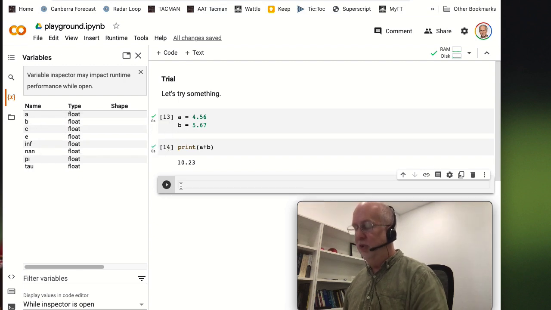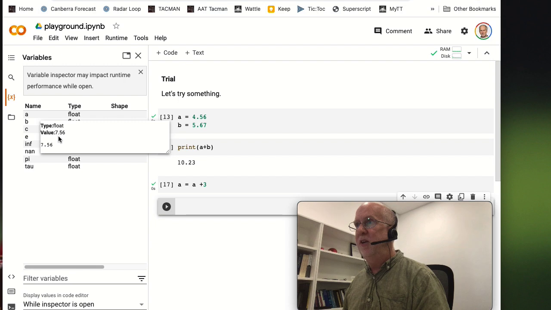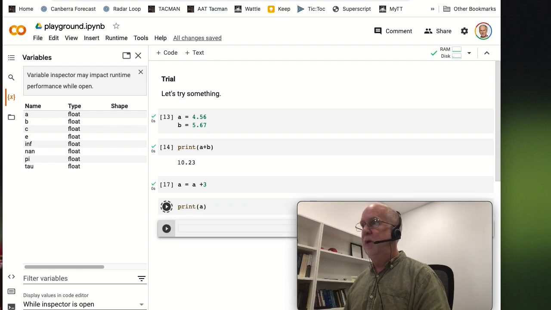We could change things. For example, we can make A equals A plus 3. What this means is you take what the current value of A is, add 3 to it, and put that back into the memory cell called A. So now if we look over here, we'll see A has now gone up to the value of 7.56, and indeed if we print A, it's now 7.56.